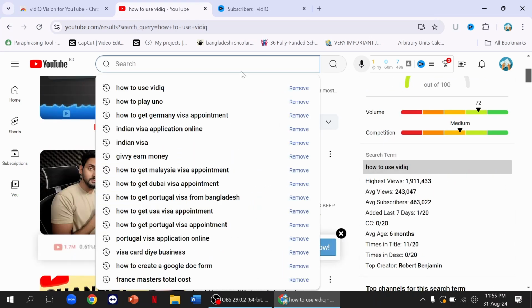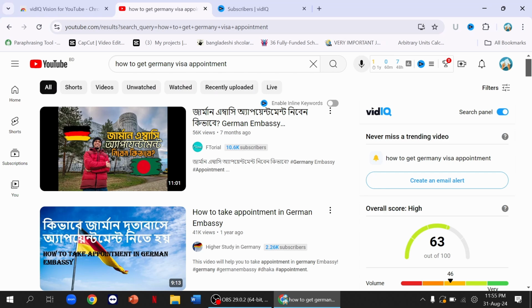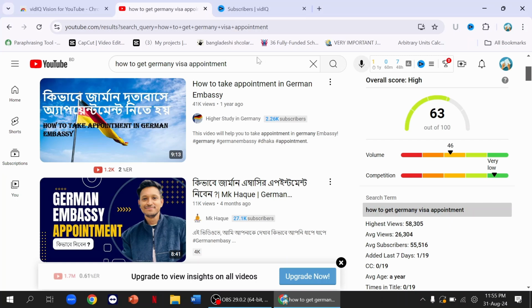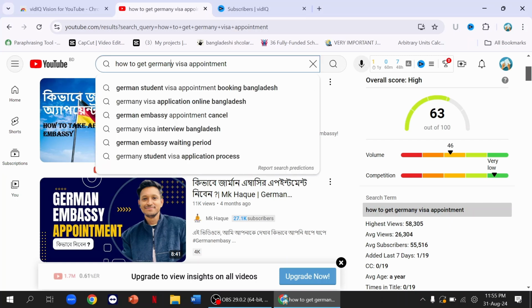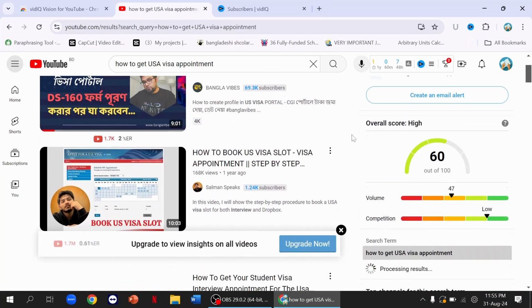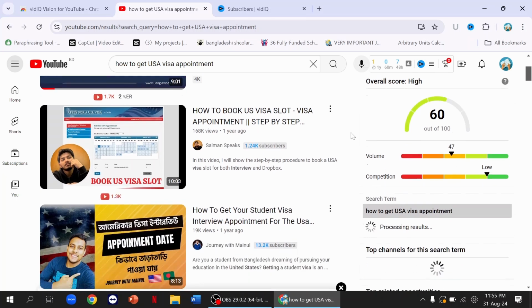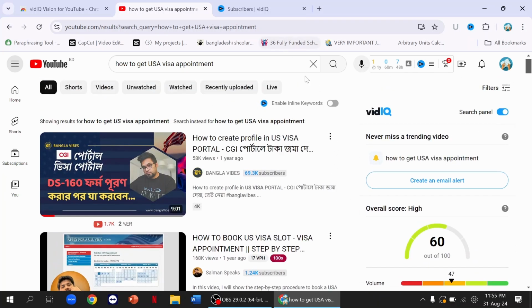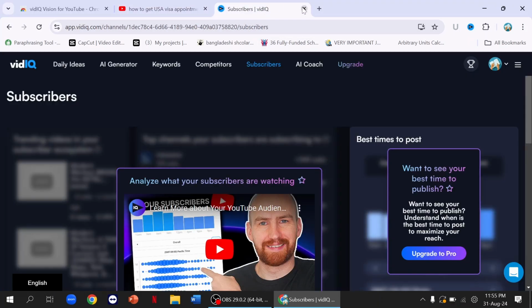Let's search for how to get Germany visa appointment. Here the volume is 46, orange, and competition is very low, on the deep green side. Let's change Germany to USA. Here the volume is 47 and competition is on the neon side, which is low. The competition of German visa appointment was very low, so the videos which will be made on German visa will get higher views.